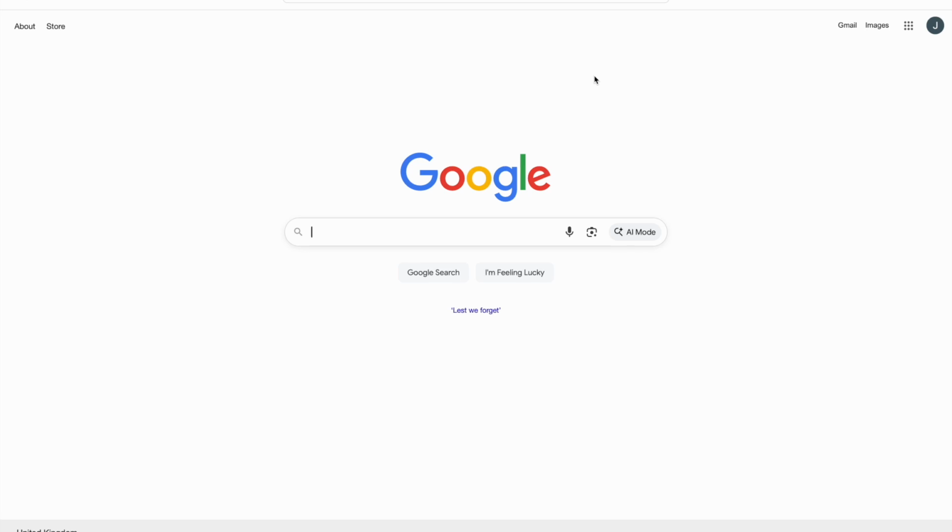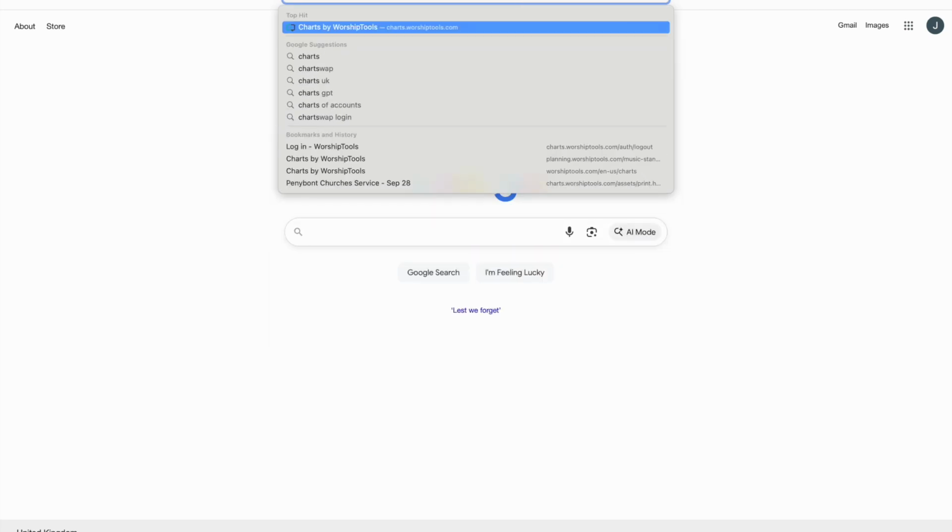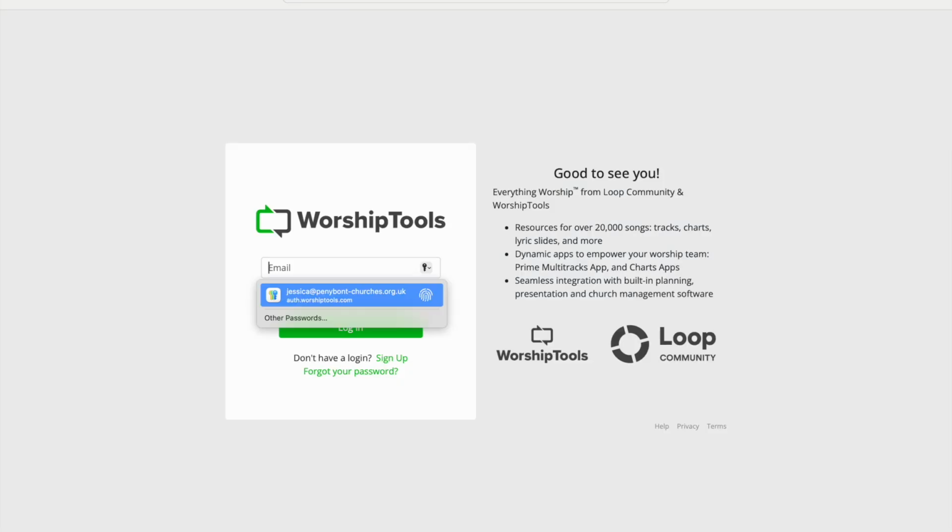I'm accessing it on a laptop, but you can access it on your phone or on a tablet or a desktop computer as well. So wherever you can get the internet, you can access charts. All you need to do is go to chart.worshiptools.com, as you can see there at the top, and head in.